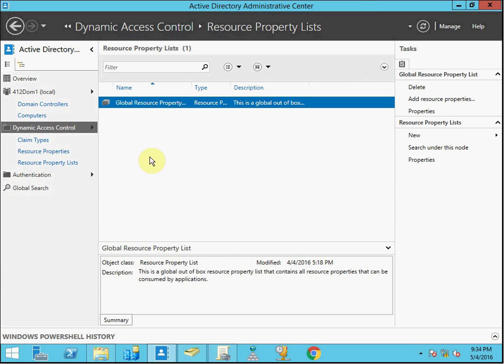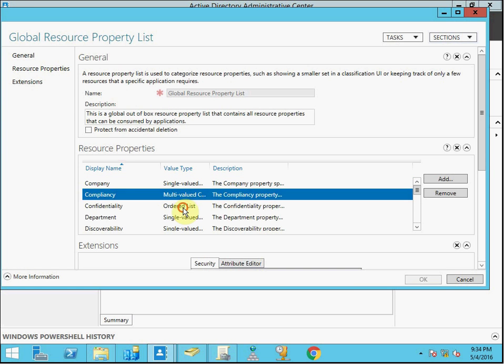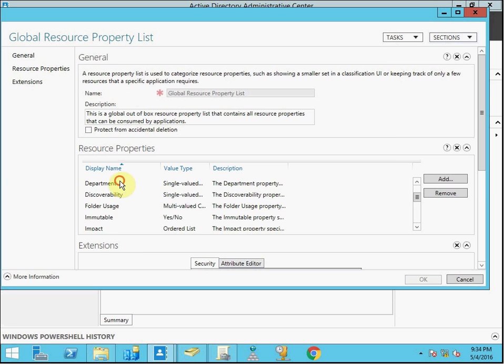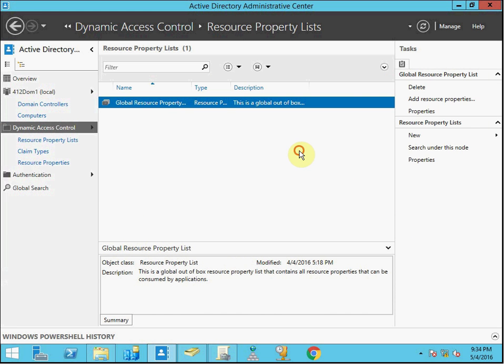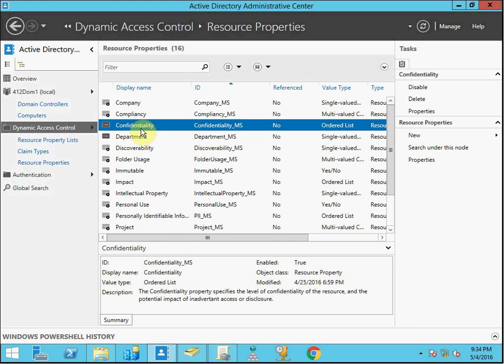And we can look at the resource property list. There's not really much we needed to do here. Again, we can come down and make sure that confidentiality is enabled. And again, there's department right there. Chances are if you've enabled them up here, then you're pretty much good there.